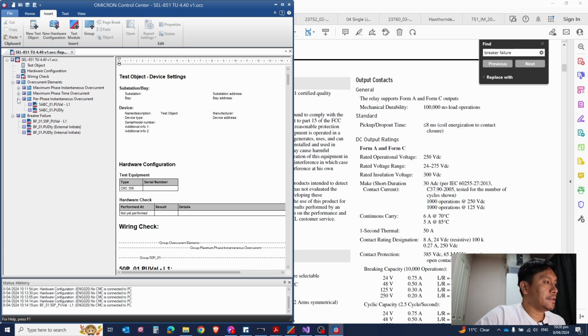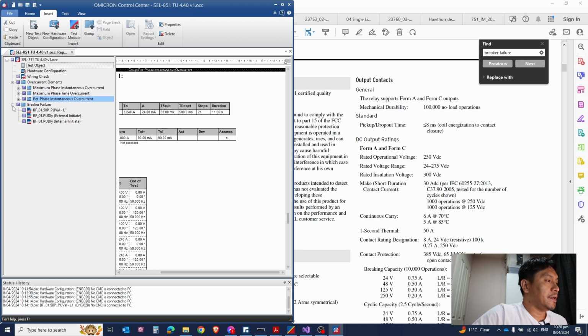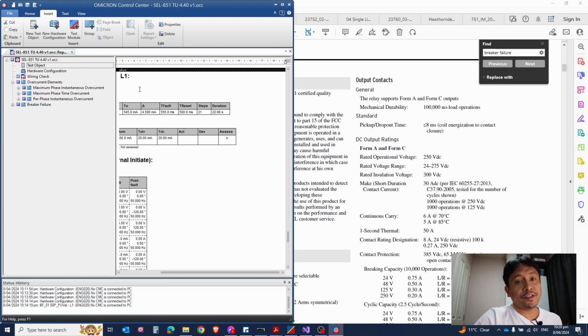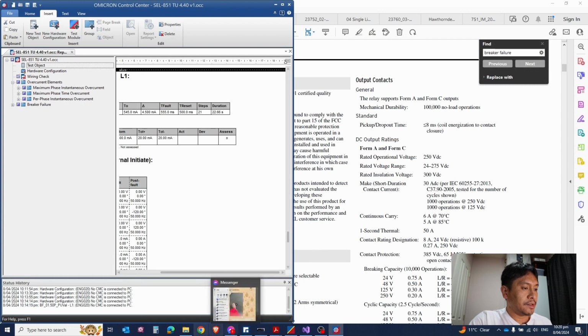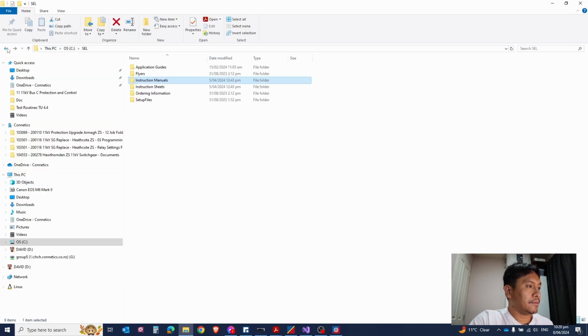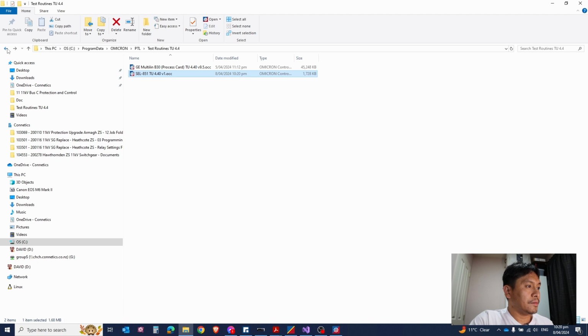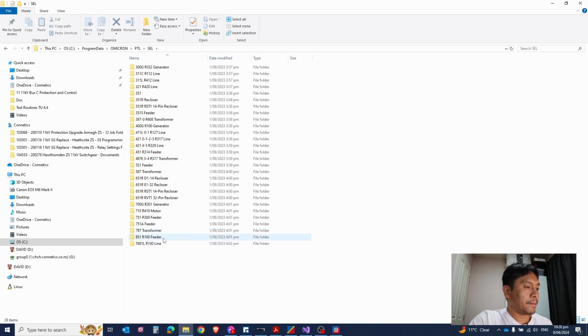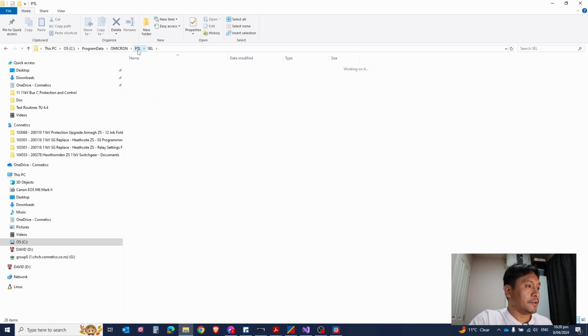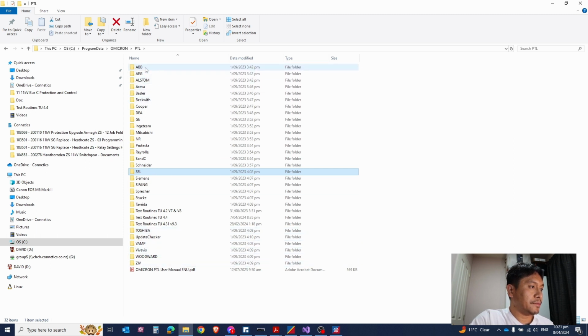So that's how I make a test plan, one at a time, because it takes time to make a test plan, especially if you want to put everything here. So I think Omicron provided us test plans for 851, which is here. Yeah, you might realize I've got everything here, test plans from Omicron.